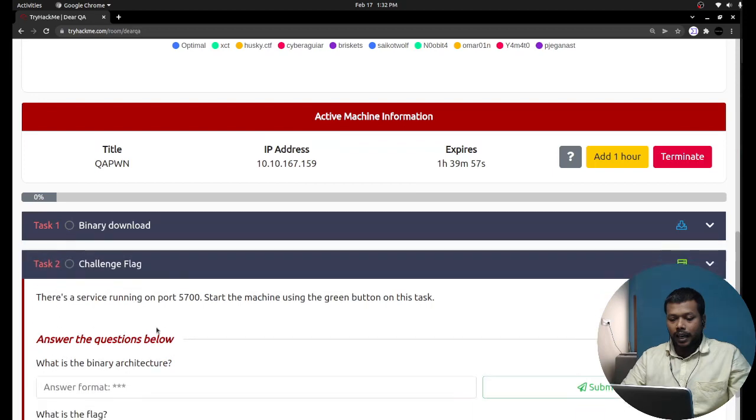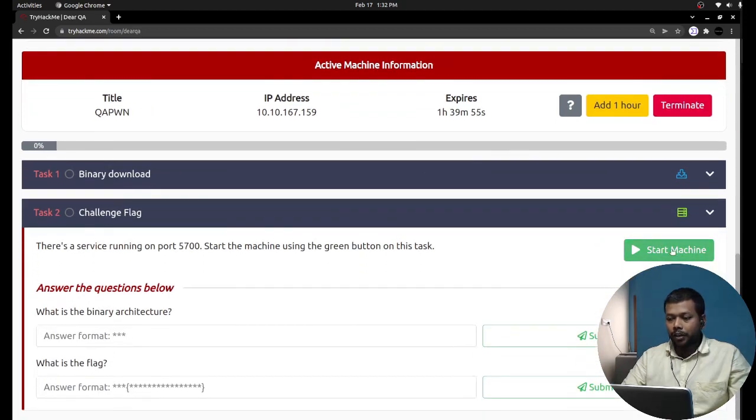And the next task, it is having a machine. Actually, I already started the machine. It is already running, and look at this statement. There is a service running on port 5700. Start the machine using the green button on this task. We already started this machine. They also mentioned a port. So let's see what it is.